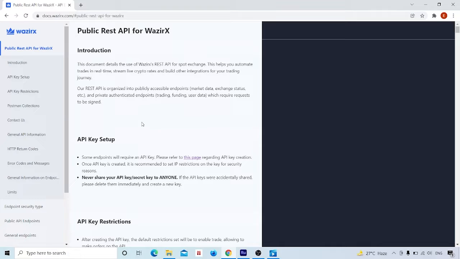Here they have given an introduction and all the necessary documentation for starting with the API. We will have a look into their introduction. Here they are saying their API is organized into publicly accessible endpoints and private authenticated endpoints. Market data, exchange status, etc. we can access without an API key. Other things like trading, funding, user data, etc. should have an API key for these private authenticated endpoints.